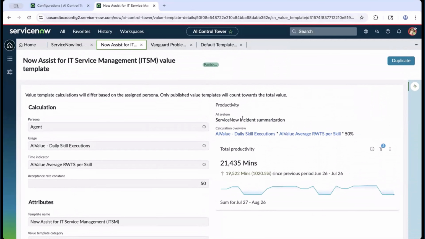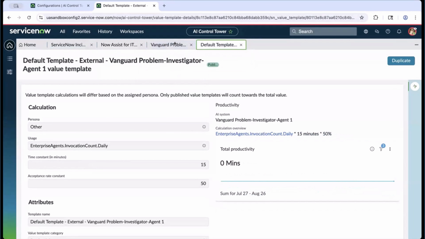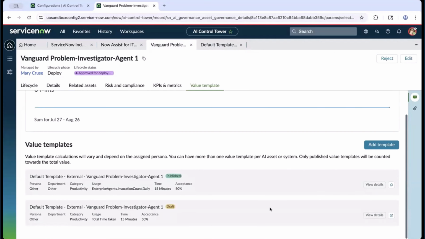I think there was a question in the chat around whether we can add new templates for value. Yes, absolutely. When you are looking at this, you can actually add multiple templates. We provide default templates for all AI systems, and as a product owner, you would be able to go and modify those as required.